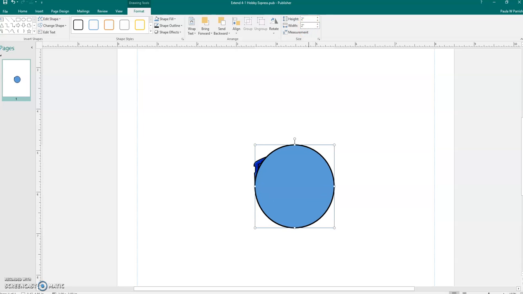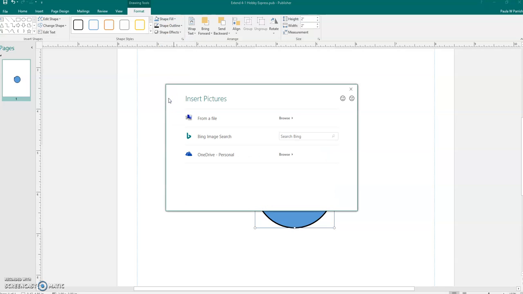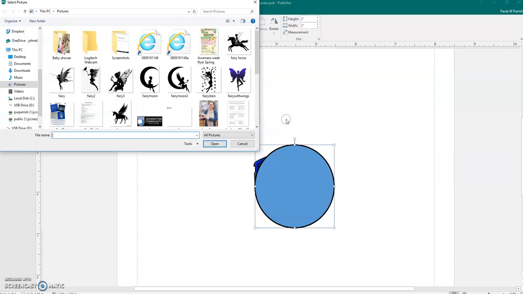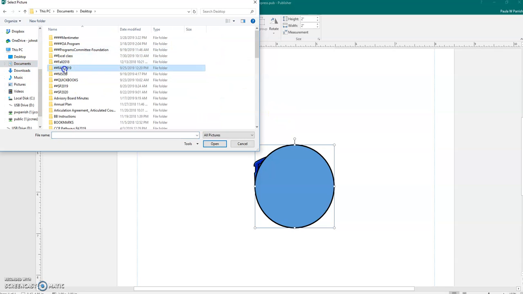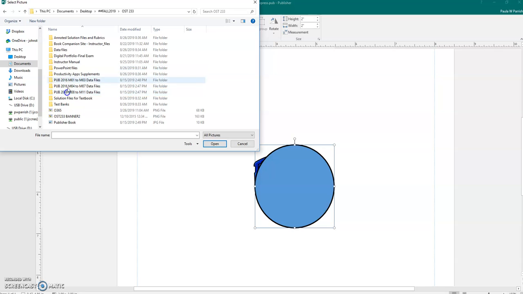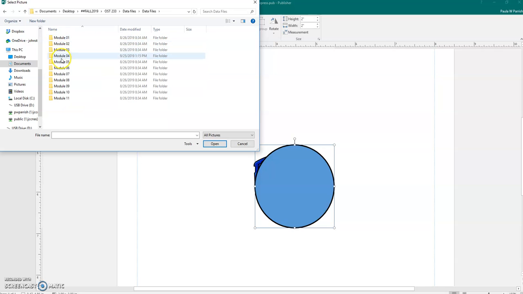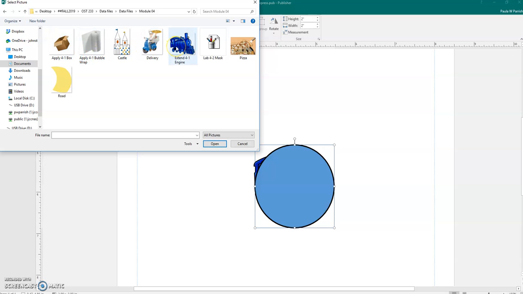Okay. And then we're going to click the Shape Fill arrow right here. And we're going to click Picture right here in the browse area. We're going to browse to the graphic that we just saved. And I believe it was this one.